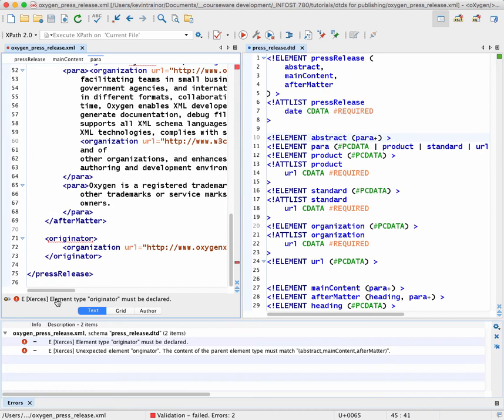But then the question is, what's the content model for originator? And right now it's an organization. So will it always be an organization? No, it might be an individual. Okay. Might it be plain old text that we're not going to mark up? Okay. Well, I think that's entirely possible.